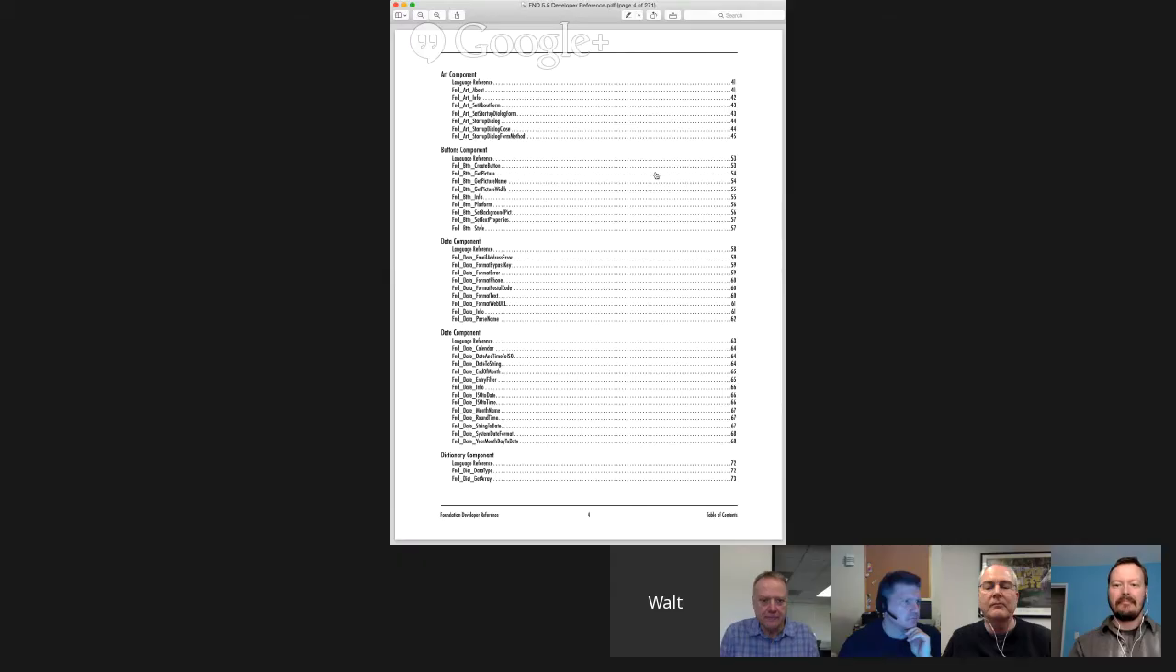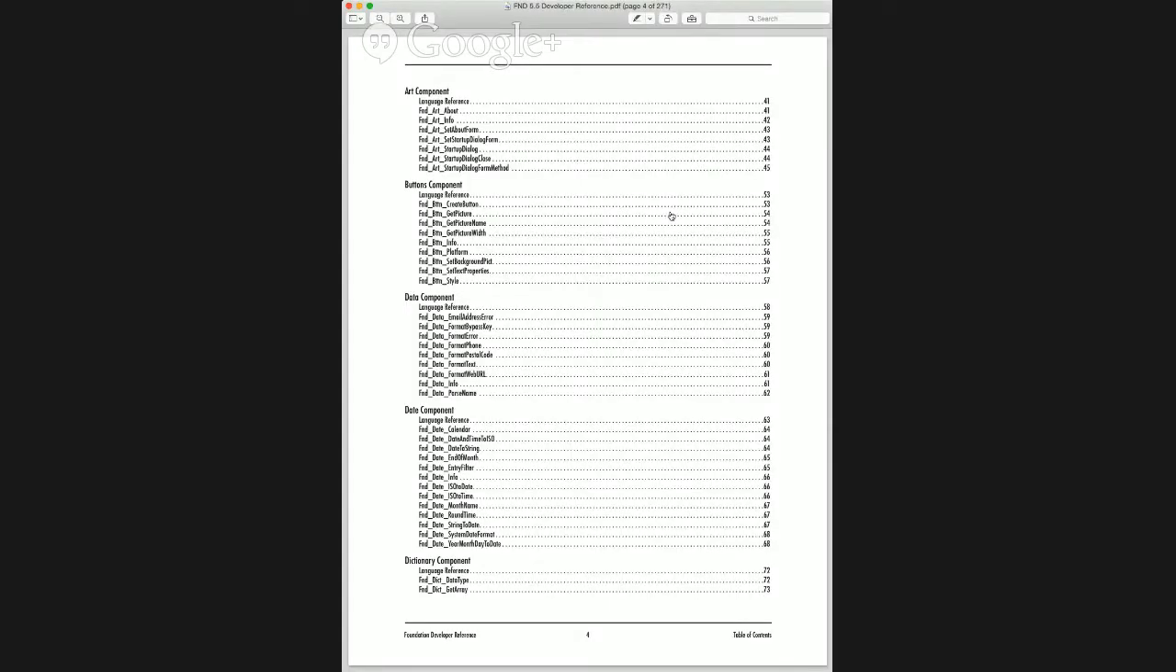Okay. Anyway, I just wanted to briefly touch on the various subcomponents of Foundation. There's an art component that has a lot of graphics for buttons and things like that, as well as art for dialog boxes. The buttons component is a separate component that allows you to handle buttons as well as the graphics in the buttons.